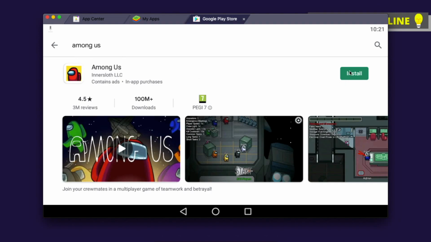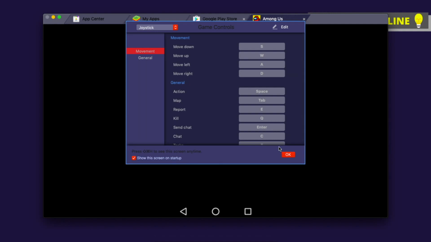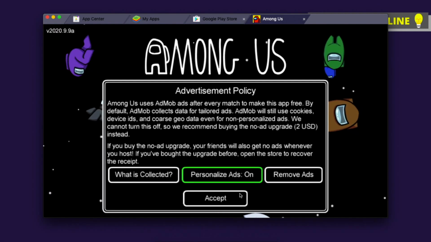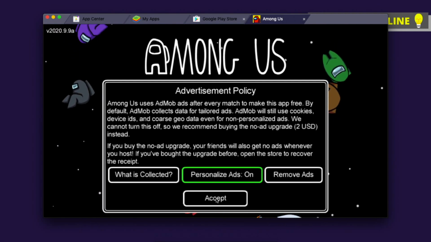Press install, and then we need to wait for a few seconds. Alright guys, so as you can see here, Among Us is installed. Let's press open. As you can see here, they will show you game controls. So as you can see here, move down, press S, move up, press W, left, and so on. And as you can see here, Among Us is loading. So as you can see here guys, Among Us is fully working.